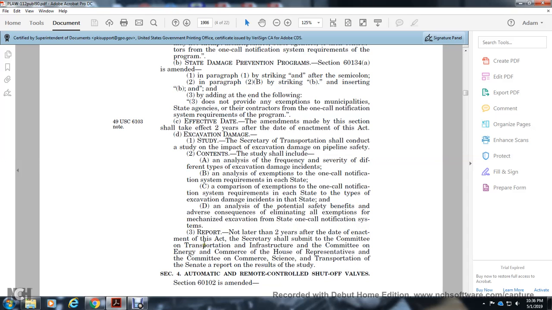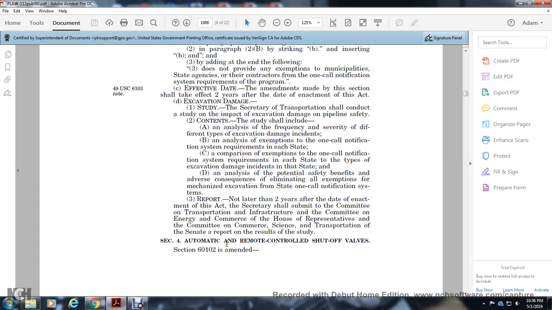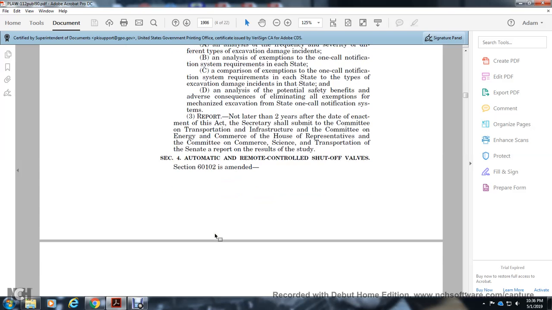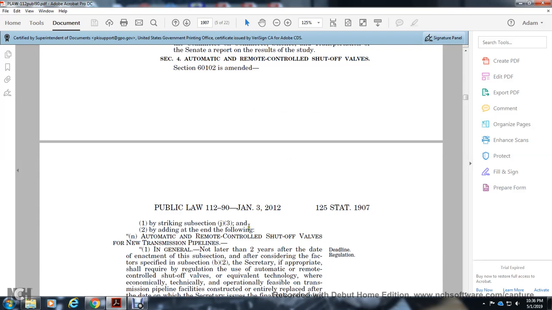The Secretary shall submit to the Committee on Transportation and Infrastructure and the Committee on Energy and Commerce of the House of Representatives, and the Committee on Commerce, Science, and Transportation of the Senate, a report with the results of the study.